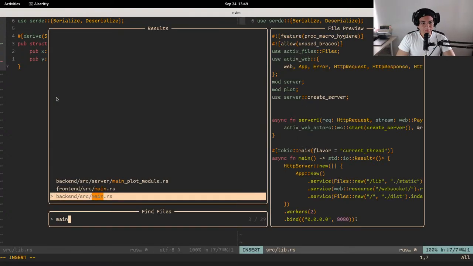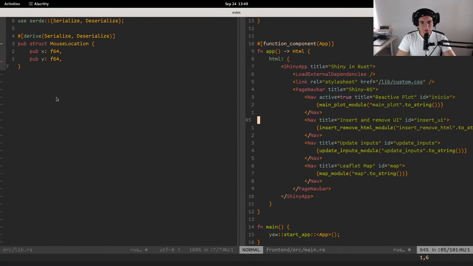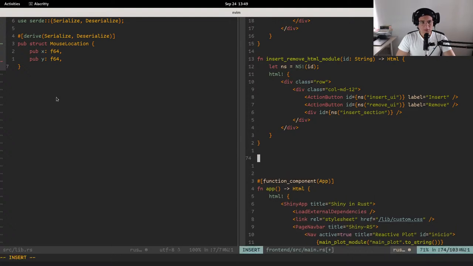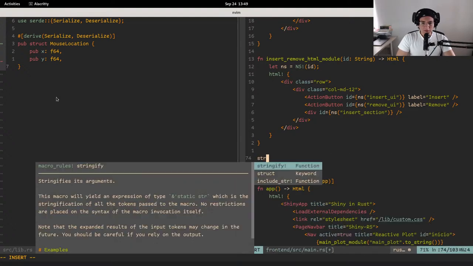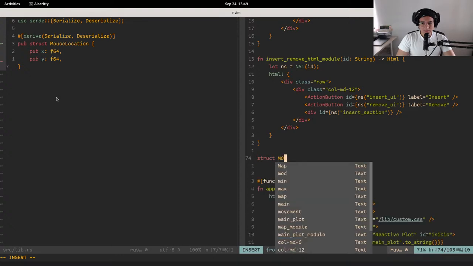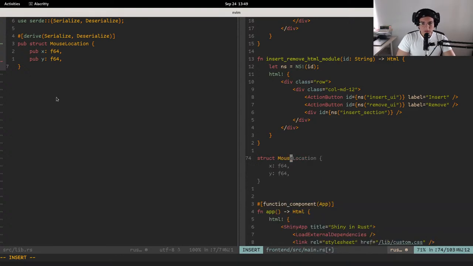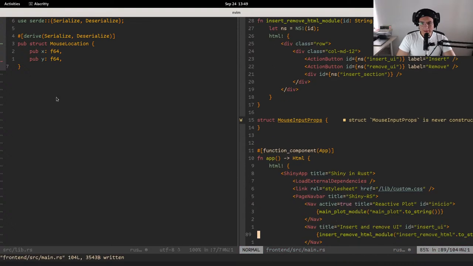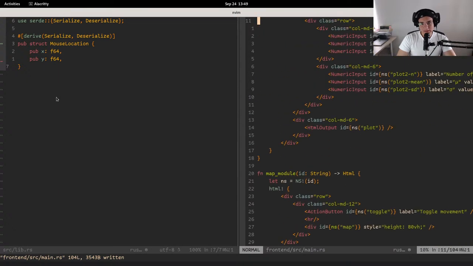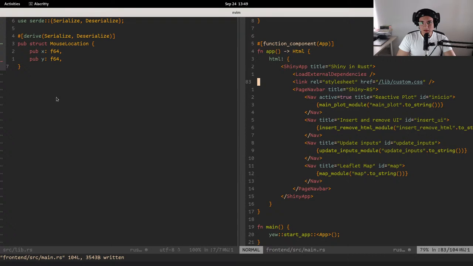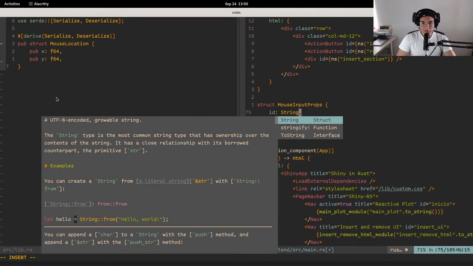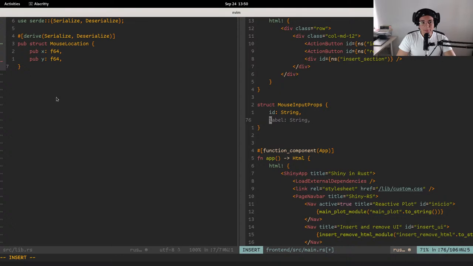Okay, so let's go to the front end and let's actually build a component based on this mouse location. So let's create a struct, and let's call it mouse input props, right? We're going to need some props. Basing it first on the other inputs, what will this struct include? It will have an ID, which will be our input ID, right? So this will be a string. It will also have a mouse location, right?